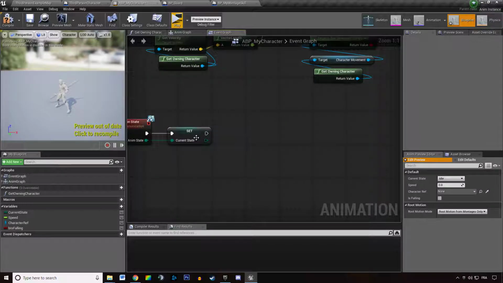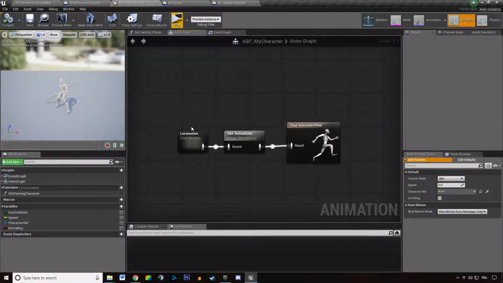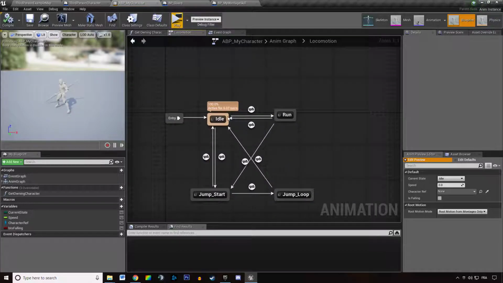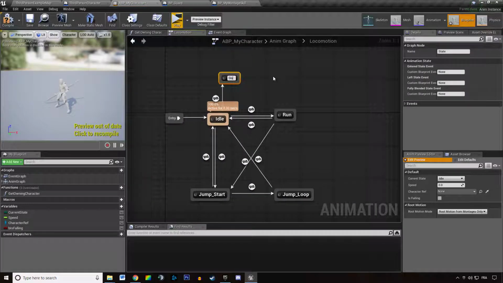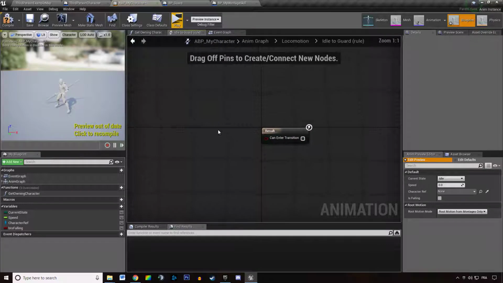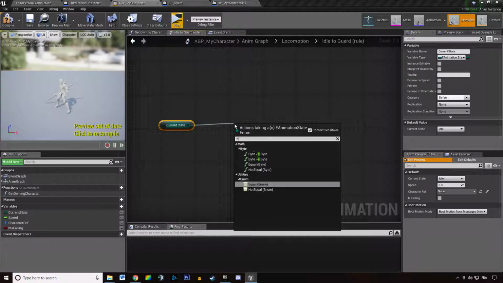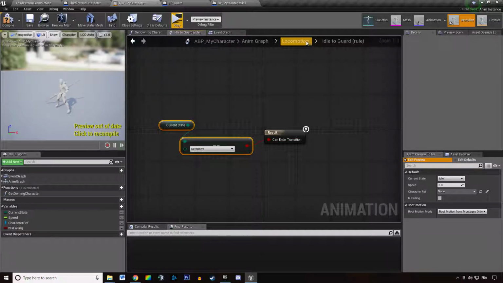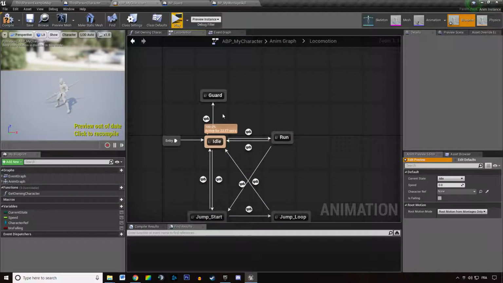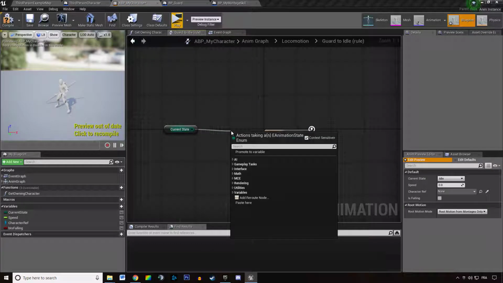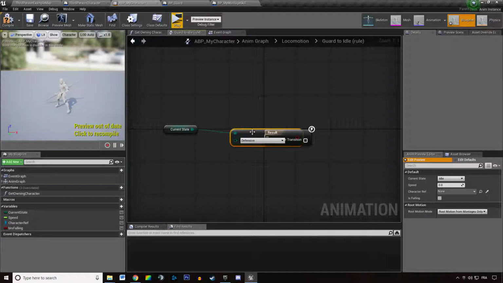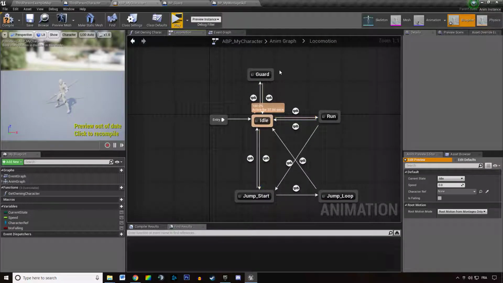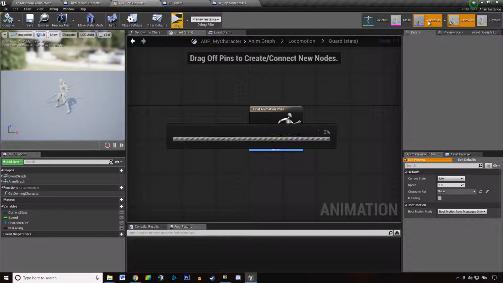So what do we want to do here? We want to use the current state variable in our anim graph, locomotion state. We want to create a new state which is called guard. And we want to say you go into guard if your current state is equal to defensive. I copied this, and then we create a transition the other way around, which says if you are not defensive, you are going to go back to idle.